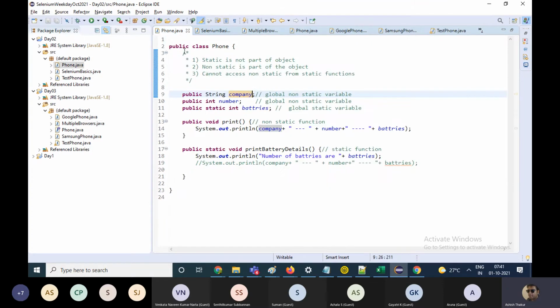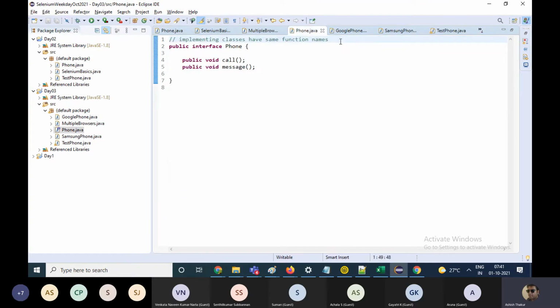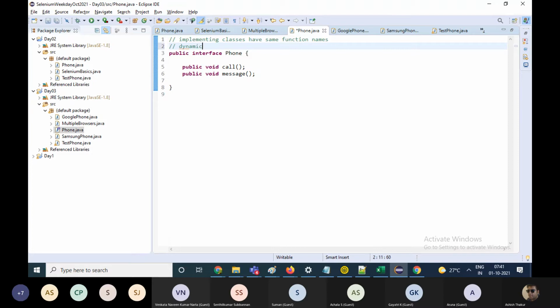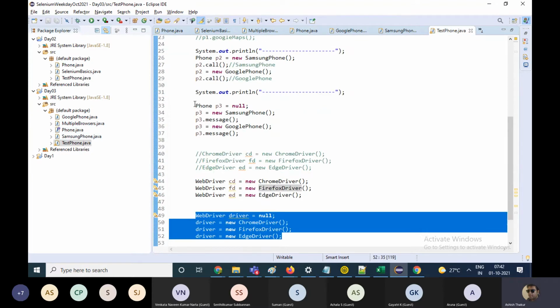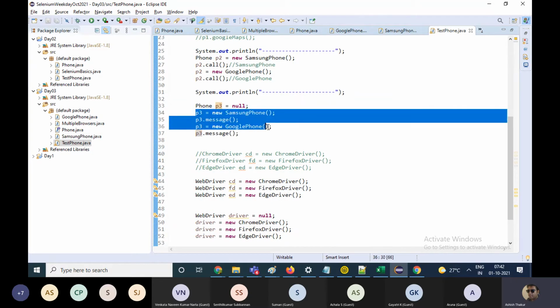So these are the two advantages of interface. One is that implementing classes have same function names, and the second advantage is that you can have dynamic handles. Dynamic handles means that you can have one handle, like we had the handle of the phone class. This you can say the handle or the reference of the phone class dynamically pointing towards different objects of the classes.